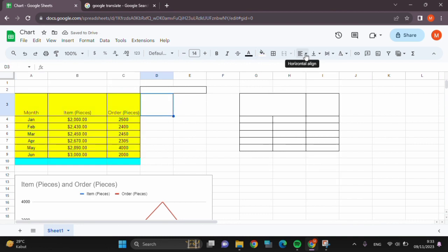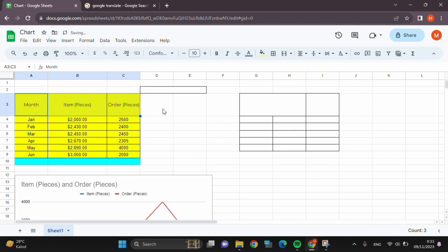Okay, and this is for the horizontal align. You can choose left, center, and right. And this is for the vertical align. Sorry, this is for the vertical align. And I'm going to give you an example. So just select the cell first, then you can click on this icon. This is for the middle, and this is for the top, and this is for the bottom. And I'm going to choose middle.